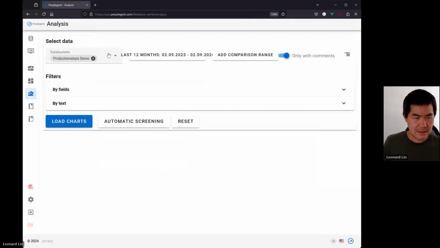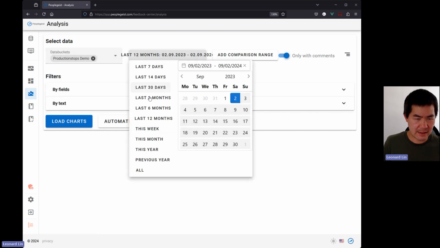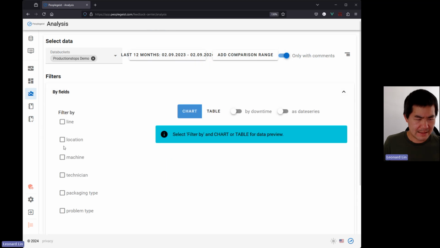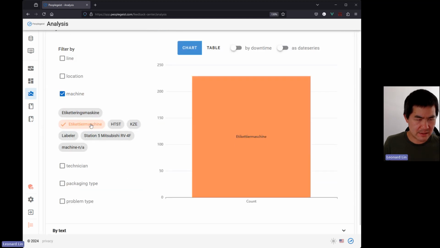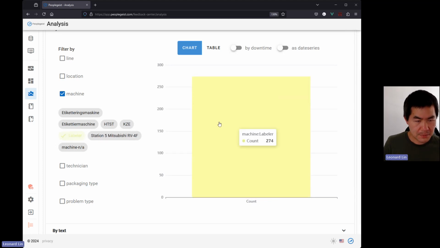So I'm jumping now into the software and starting to share my screen. What you see now is the analysis module. We start with the analysis. I have loads of production data. I've picked now the last 12 months. And I see first the machines. What machines do I have in this data set? There's German and English mixed. I pick now the labeler as an example.